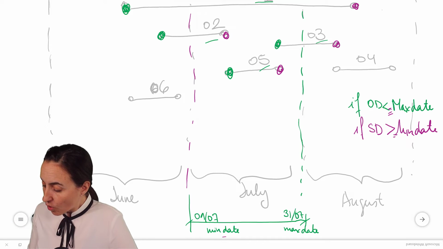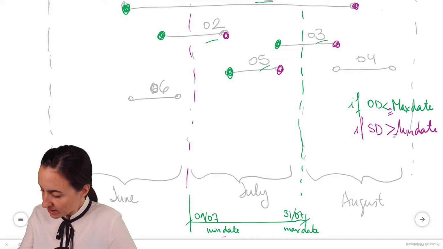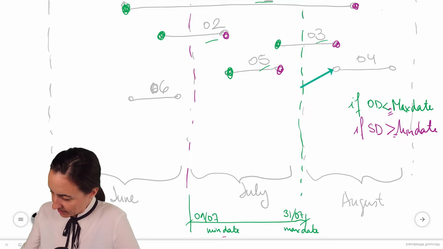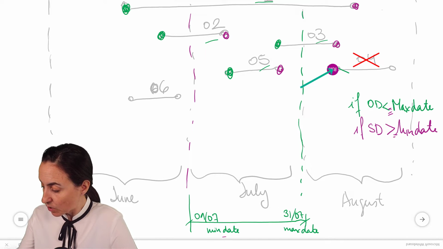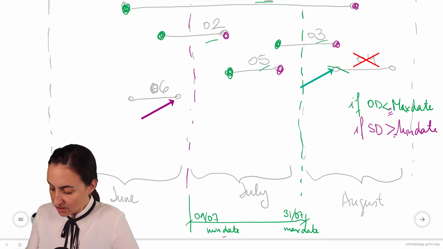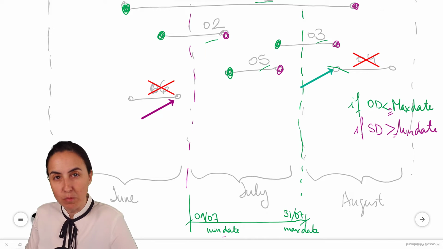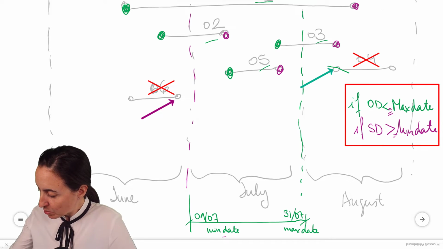Look at this. Order date, if we go back to the green, order date has to be less than max date. Order date is not less than max date, so this is going to be excluded. 04 is not going to be included. And if we go to our shipping date, it has to be bigger than the min date, and it's not. So this is going to be excluded by default. So only our open orders are going to get grabbed by this simple condition.